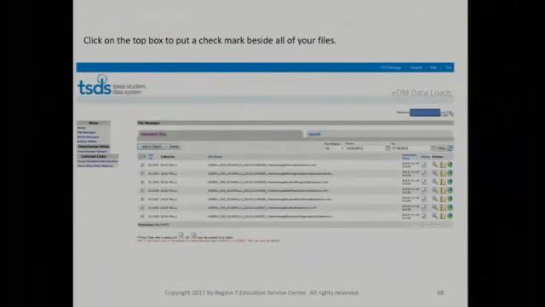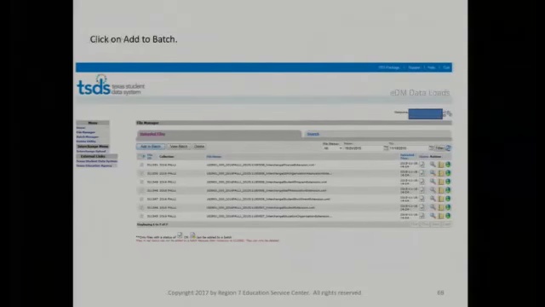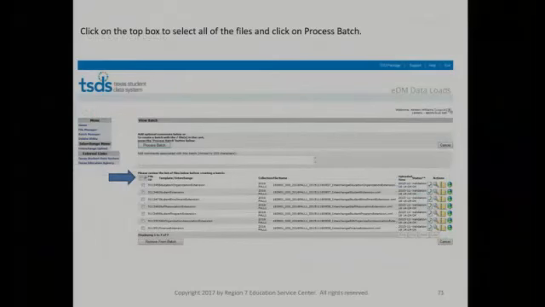We're still in that Manage Data Loads, and you're going to click on the box right by all of those interchanges. We have those green X's, so you're going to click on all of these, and you're going to add them to a batch. And then you want to view the batch, and we're here, and so this is where we're going to process them. You want to select all of them again, and then you're going to do process batch.